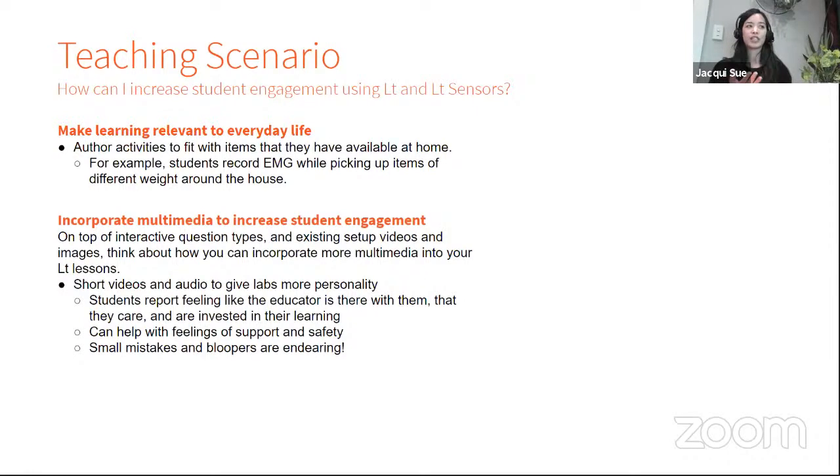Videos and audio are great because it gives the labs more personality, and it acts as that support and that safety for students. For anyone that is a little bit camera shy, remember that it adds a lot to the lab and students really appreciate having it. And videos and audio don't have to be perfect, small mistakes and bloopers are very endearing.